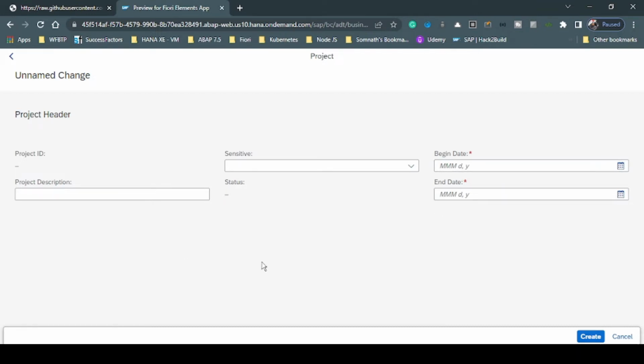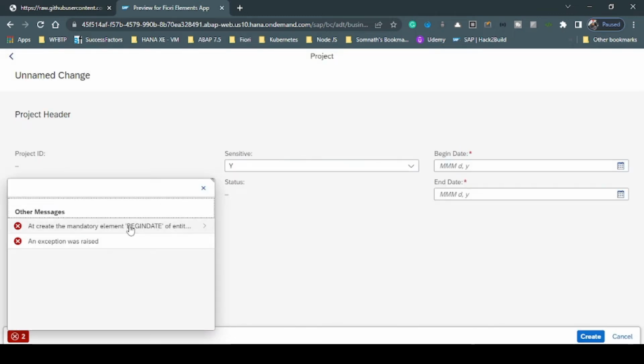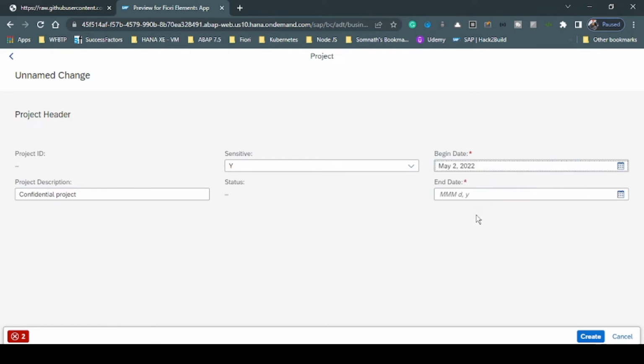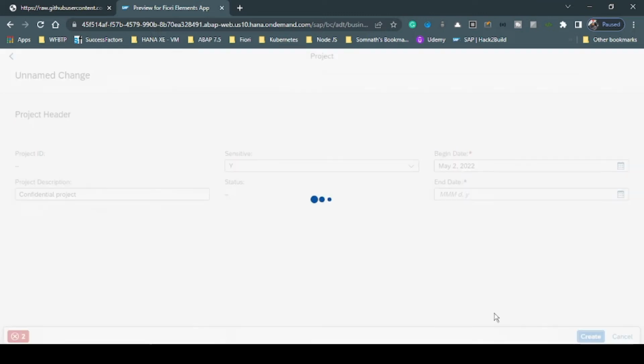So in this context, let's say I select the project as yes, meaning sensitive, I'm saying it's a confidential project. And the begin date and end date are mandatory, so I don't want to give any values and just want to create it. What will happen? Logically, it will stop me because it's mandatory. So I have to give some value. Let's put something in the beginning of the month. Okay, and again create. What next?